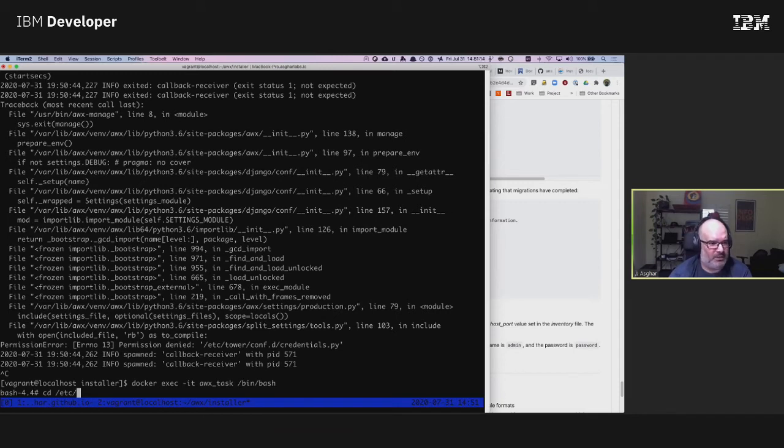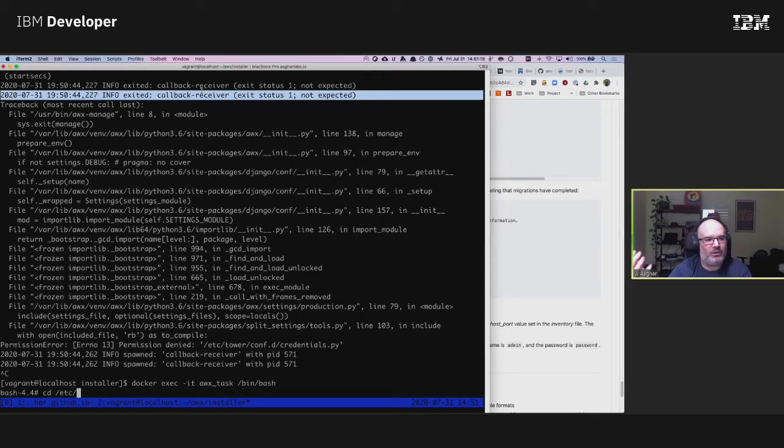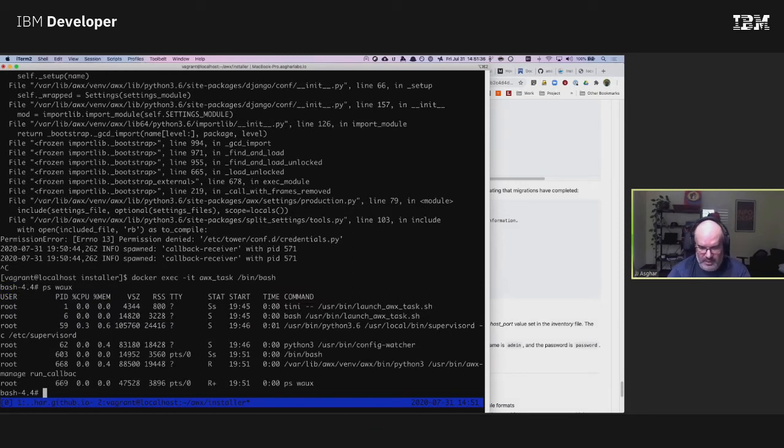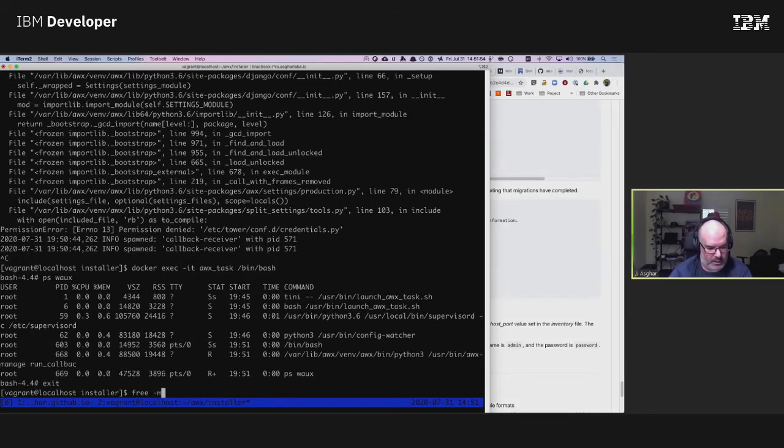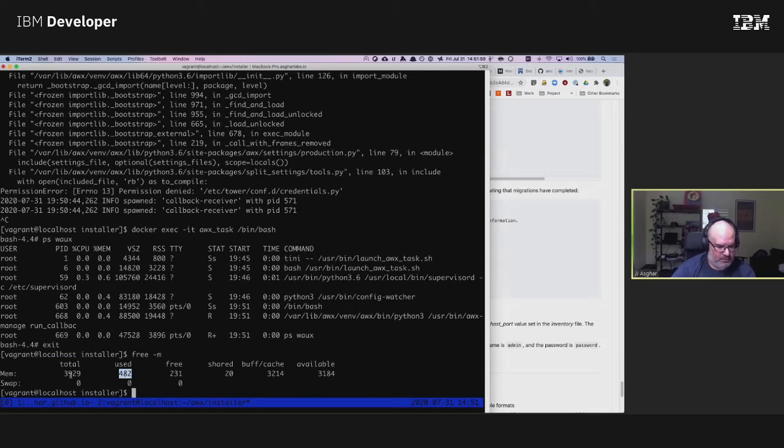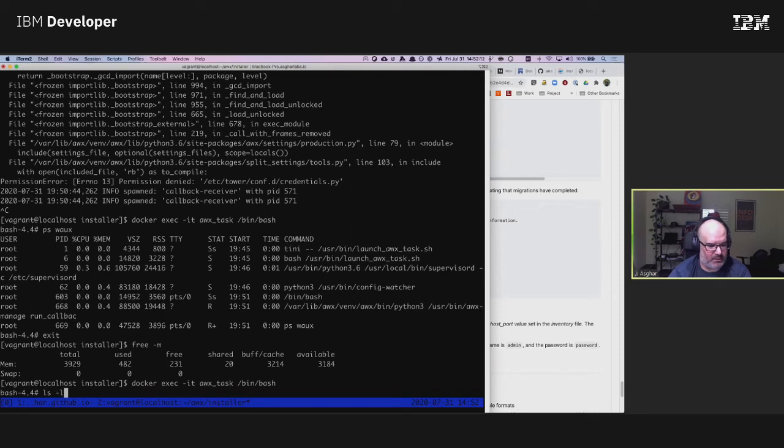Yeah, lots of unexpected errors. Right there, callback receiver, which also could mean that it's just not up and running, right? It could just be hitting the API over and over again, and because it's not giving the thing back that it wants, it's just angry. And we're also doing this on a 4 gig VM. I've constricted this machine significantly, right? I gave it 4 gigs and it's only using 400 megs. So it could be that we're just being impatient. But I'm curious to see ls -li /etc/tower/conf.d/credentials.